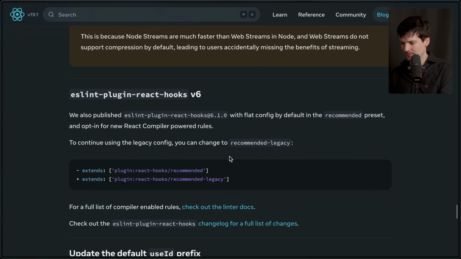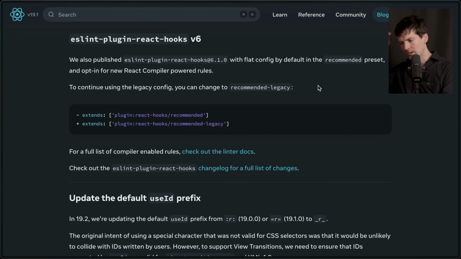Cool to see. An updated ESLint plugin for React hooks. They're putting a lot of work into the plugins for React hooks and ESLint stuff in general because compiler benefits greatly from having these rules followed. The rules of React are essential to getting the best out of compiler, so they're going really hard on these packages to make your code base yell at you better when you're not following these rules. They even made a separate package for recommended legacy if you really don't want to use the new rules yet or take advantage of compiler.